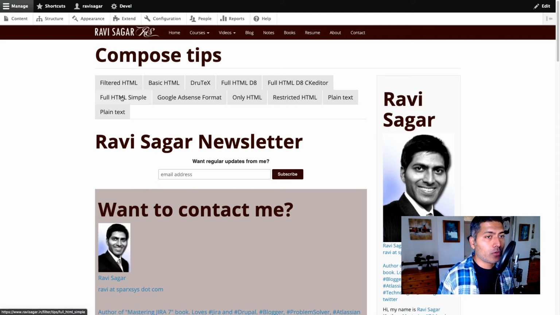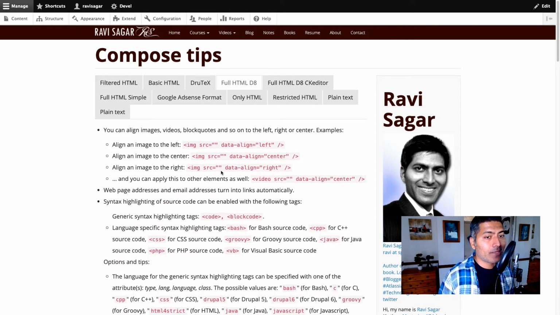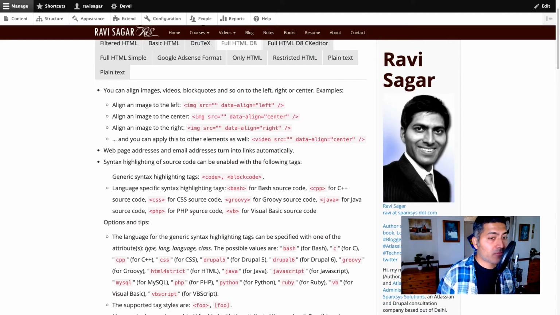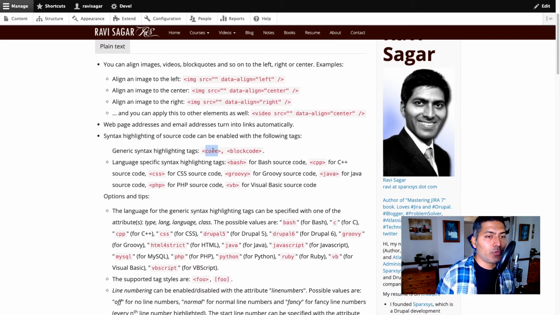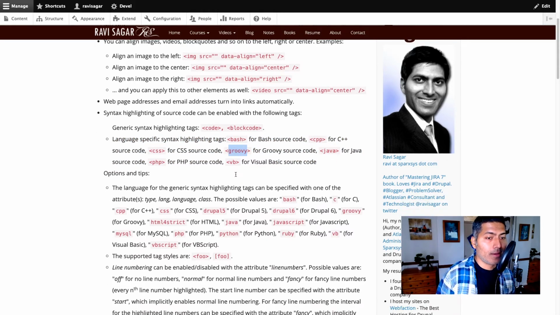One thing that you also might need to do is enable the GeSHI filter in your text filter. I'm right now using this text input filter called full HTML D8, where you can take a look at some instructions. Like you can use code or block code, but for some of the languages I have enabled these tags like Groovy and so on.